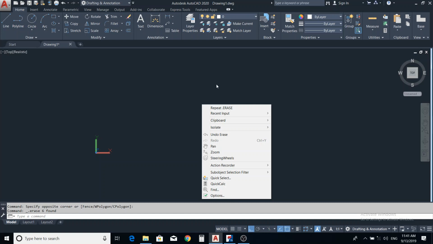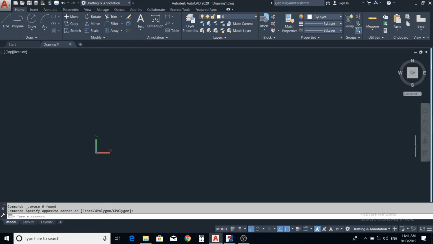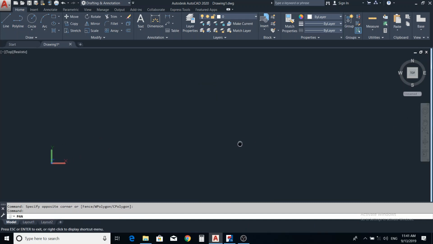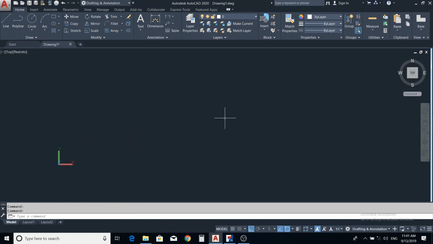But when it comes to pan, for instance, pan is here. For me not to keep coming here and so on, what I'm going to do is, with the aid of the wheel of the mouse, when you click on it, it's just fast, just like that. It's far better. Instead of me going around looking for the pan command, it's just a matter of clicking on the wheel and then it's done.